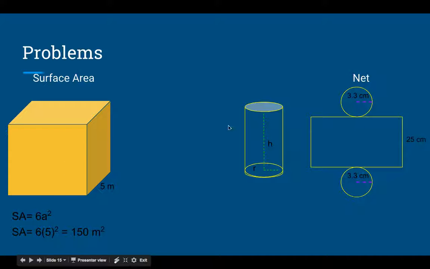And so next we're going to do a net, and for this one we're going to do a cylinder. As we can see, this is the radius and this is the height. When we open it up, this is how it looks. Now to find this, we know that r is 3.3 centimeters, and it's the same for the top part and the bottom part, so they're equal to each other. And then the height is 25 centimeters.